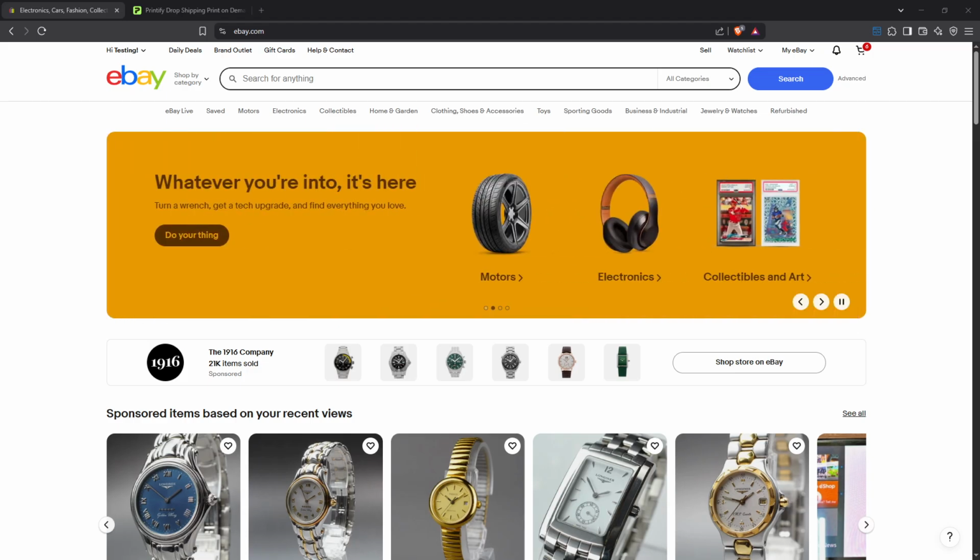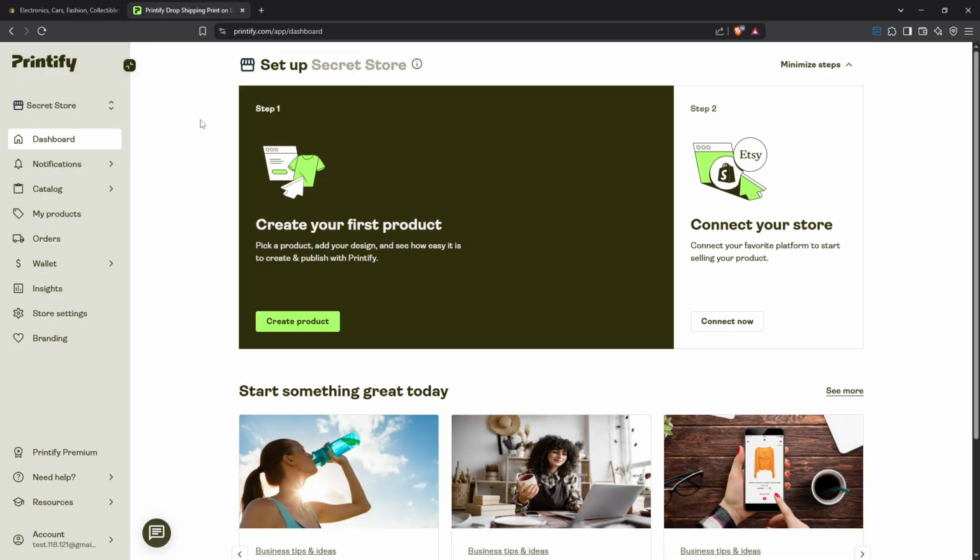First, you're going to want to head over to Printify's website at printify.com. Once you're there, log into your account using your credentials. If you don't have an account yet, be sure to sign up first as you'll need access to your Printify dashboard for this tutorial. After you're logged in, you're ready to begin.